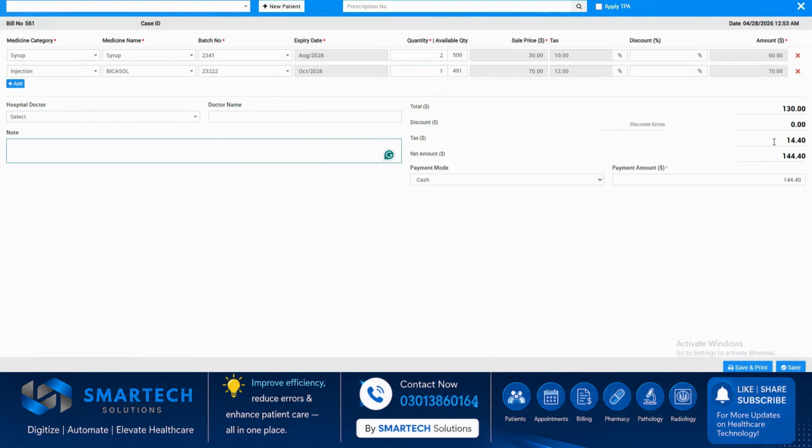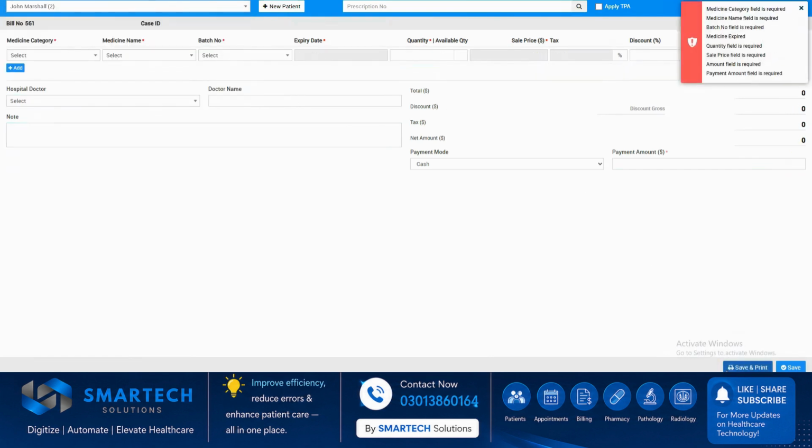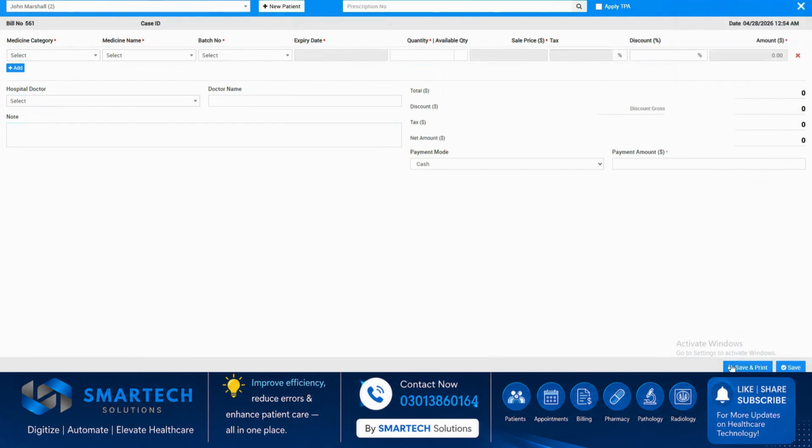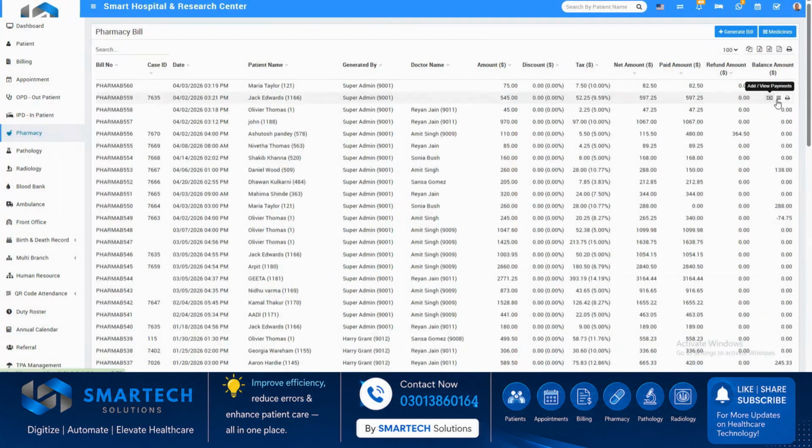This is a tax also. This tax is adjustable and can be set by the admin, and then obviously the paid amount, and then save the receipt. So this is basically what they can do: we get the patient and save it. This is how we can generate bills, and as we can see there are some bills, payments, and print bills.